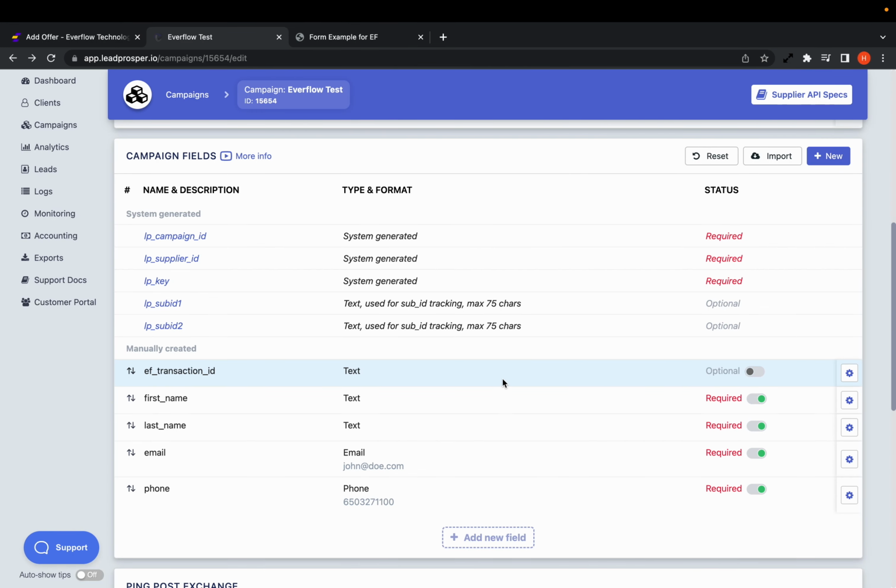This tutorial will walk you through the process of passing data from LeadProsper back to Everflow. This is a minimal Everflow setup. Please contact your Everflow account manager if you have specific questions on how to change offers, payouts, or other details.